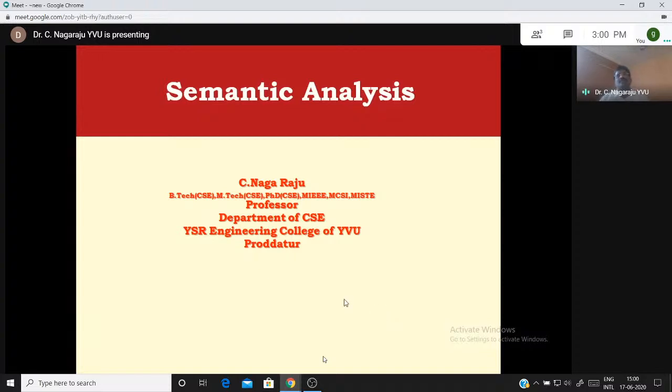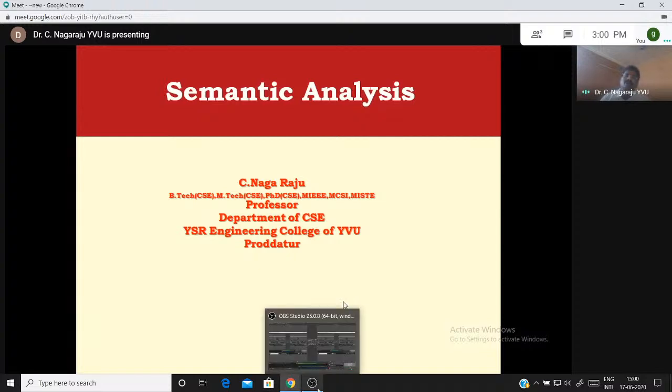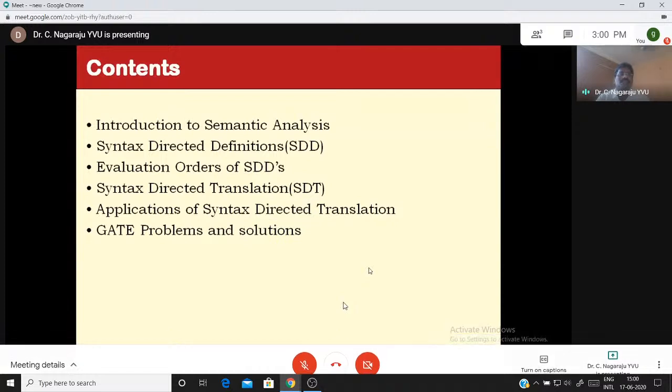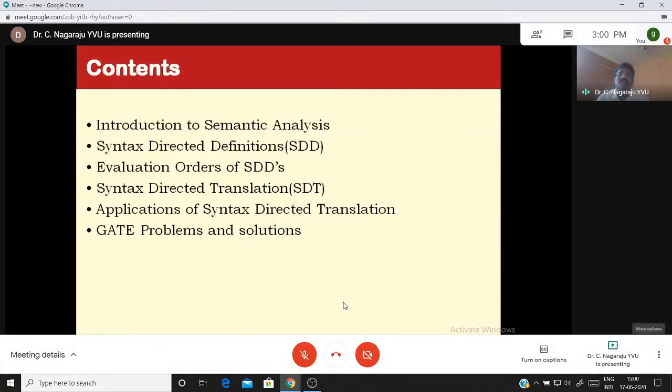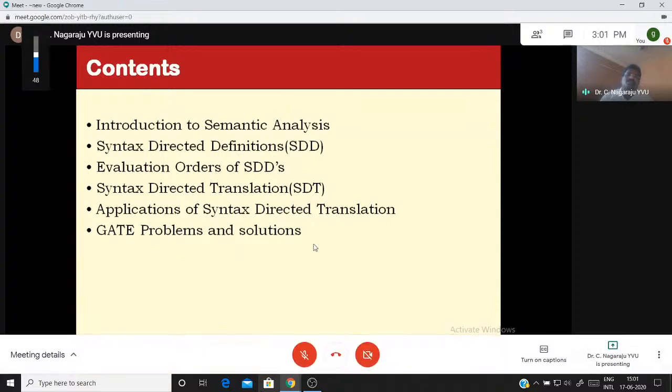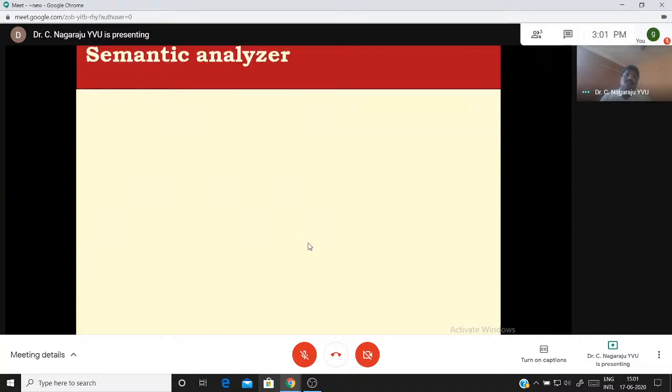So today I am going to discuss semantic analysis. Today's session contents are: introduction to semantic analysis, syntax directed definitions, evaluation order of syntax directed definitions, syntax directed translation, applications of syntax directed translation, and GATE problems and solutions. So these are today's contents.